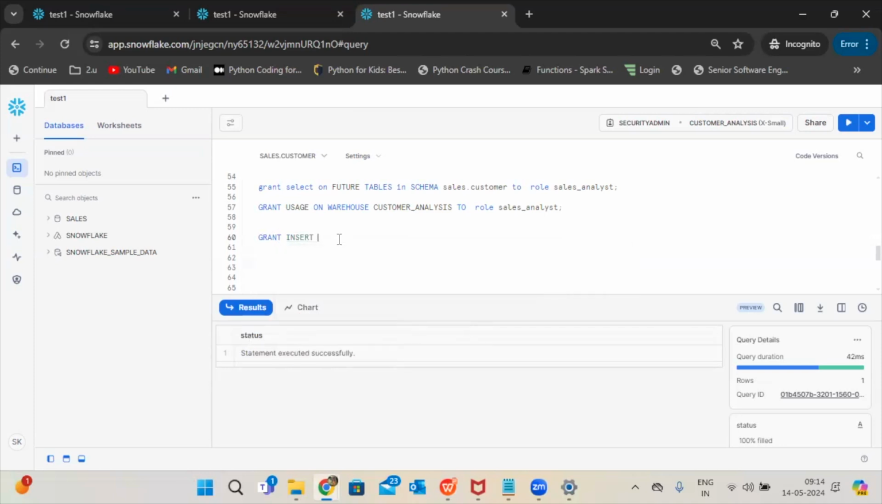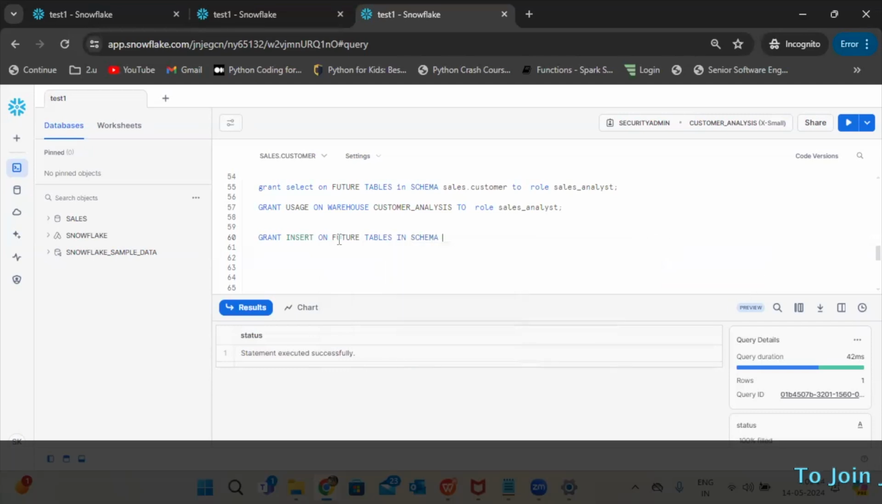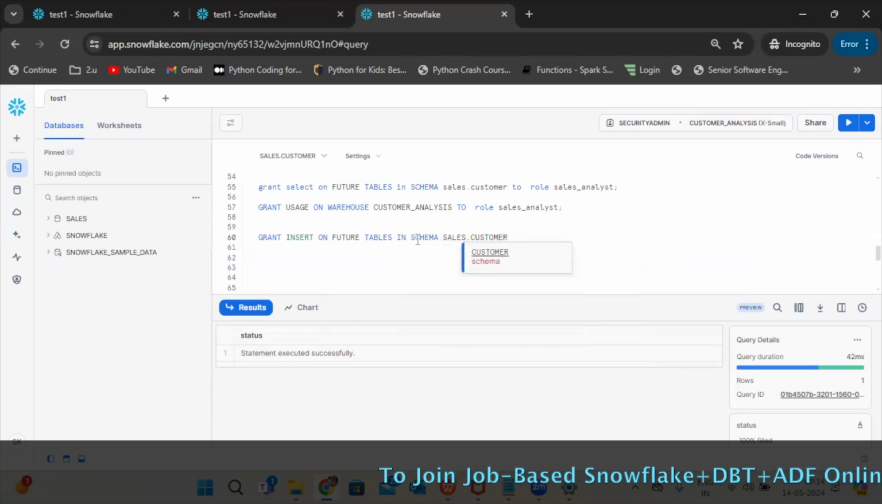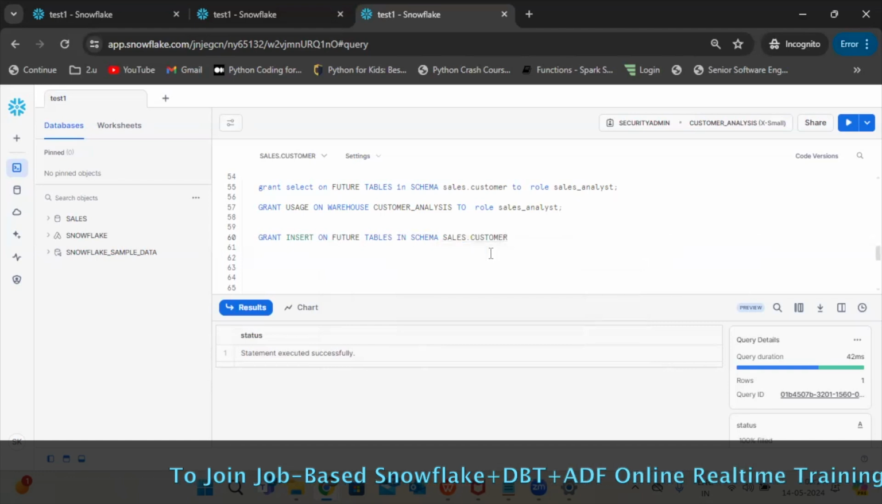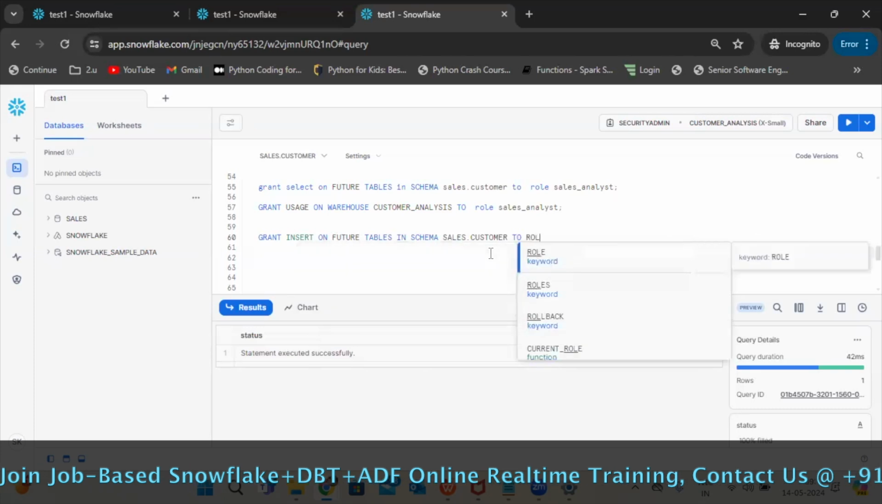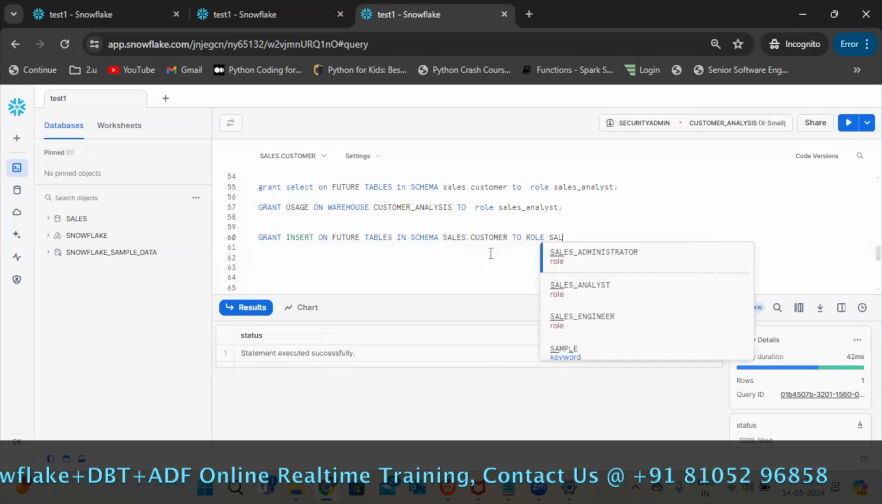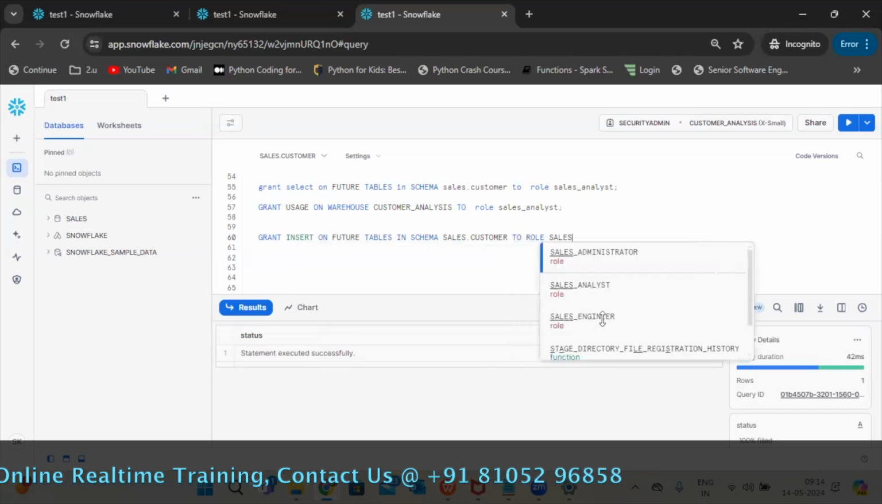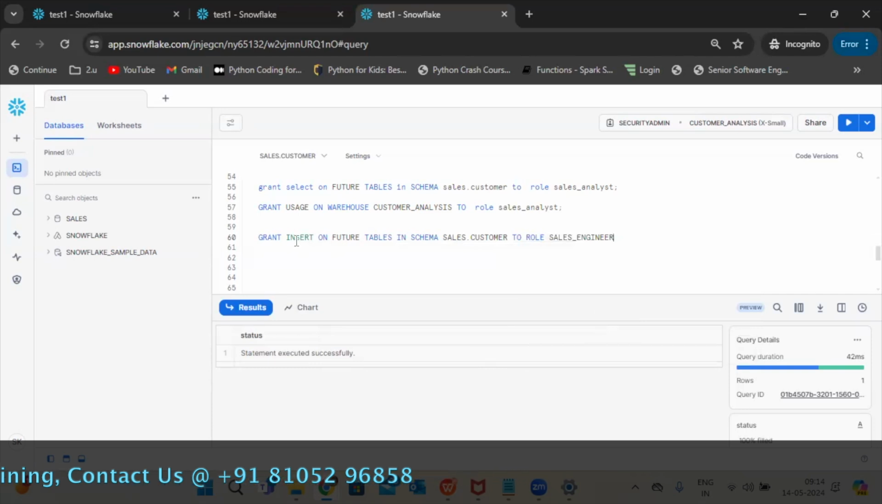Insert. Try to understand, I'm changing a few things here. Grant insert access on future tables in schema sales.customer. My schema name is sales.customer, to role sales engineer. Here you have to understand, guys, I changed my role. I changed my role totally.